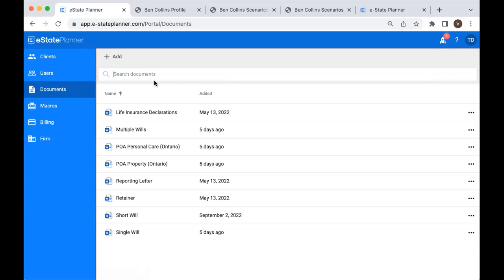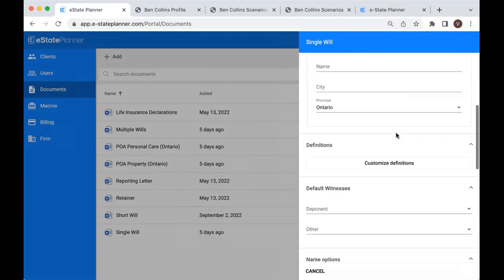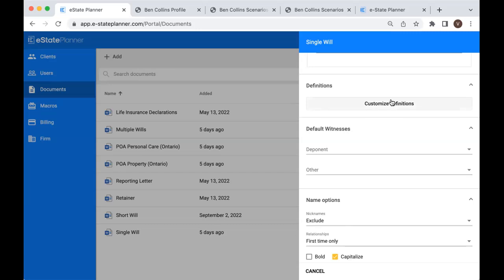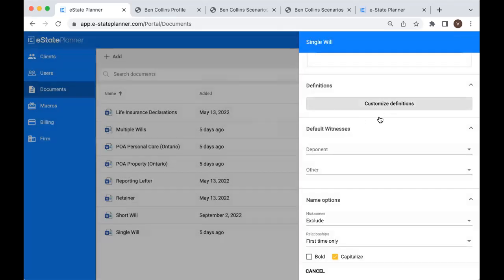You have to do it for each document type, but let's just say we're going to do single will. Everything at the top is something that you can change later on. These are just where you're setting your defaults. On the client level, you'll still be able to decide whether or not you want it included. Definitions, this is a new feature where you can now customize which definitions you want to appear in the will. This is our step towards custom templates. You just check off the button on whether you want it included or not, but again, you'll still be able to change this on the client level.